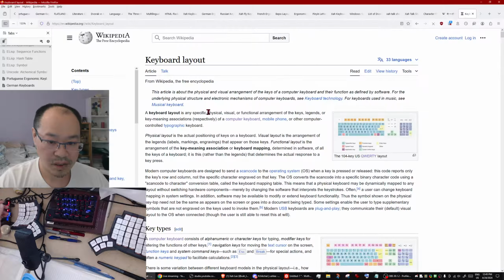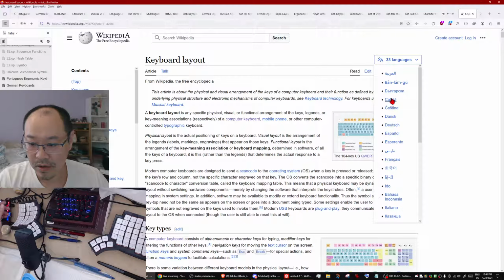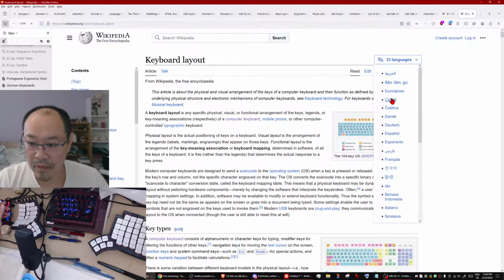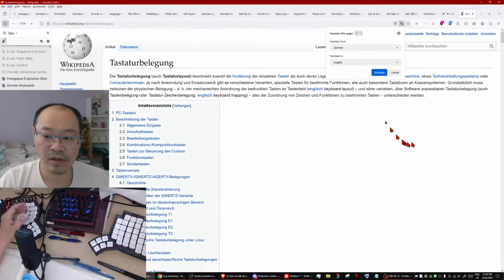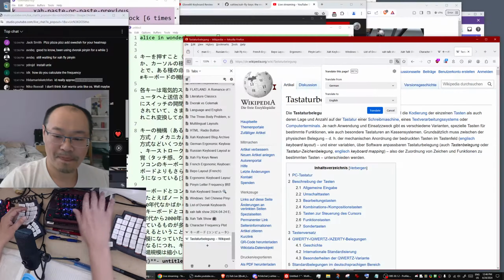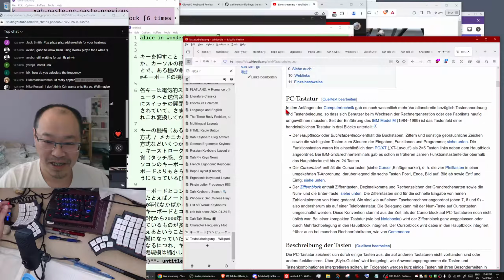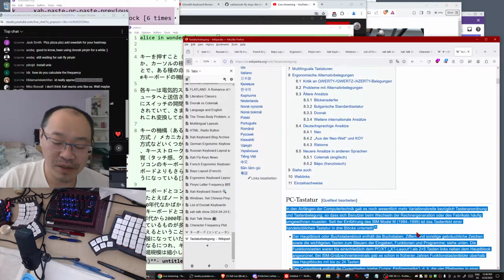So we go to keyboard layout and let's go to German language. Now this, I believe this is Danish. Okay, DH something. Okay, so here is German language. Let's copy that.